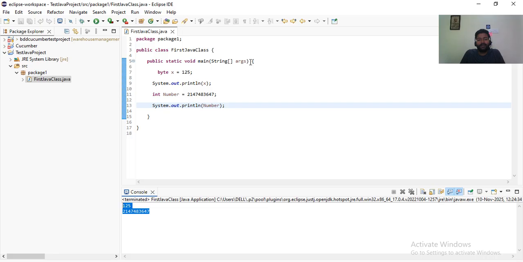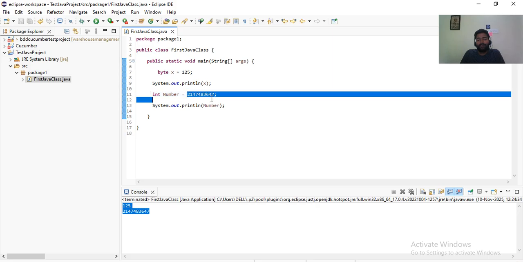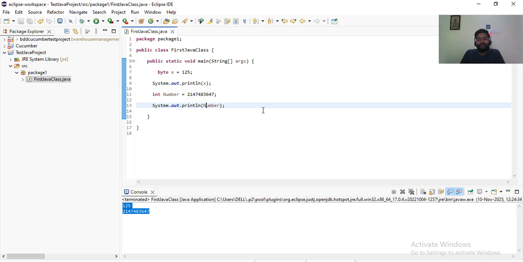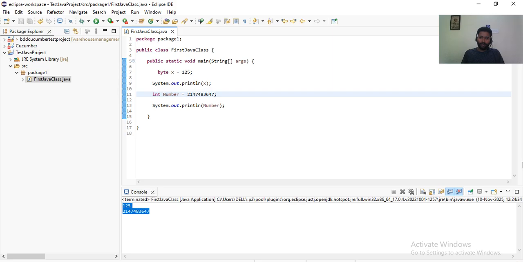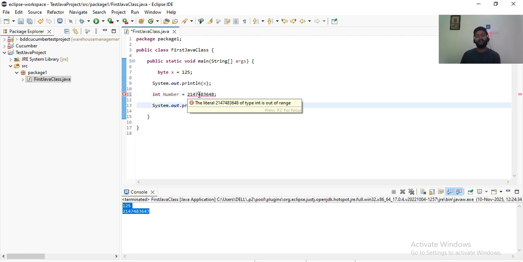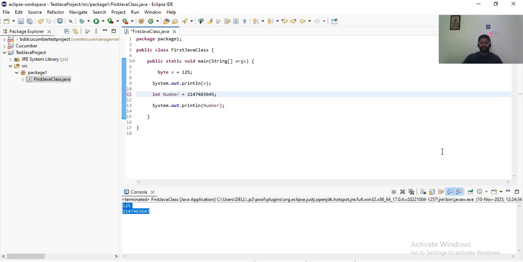Because it's a line by line execution, it comes here, it understands x, the byte x 125, then it prints the x. The next line it comes int num, so the num value is this, it understands and it prints the num value. Now as I said, we have the positive largest value. So let's try to add 8 at the end, so it doesn't come inside int, so it clearly says int is out of range, right? So it will not work.